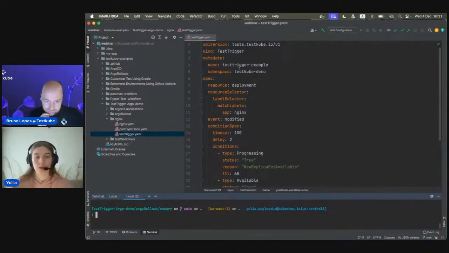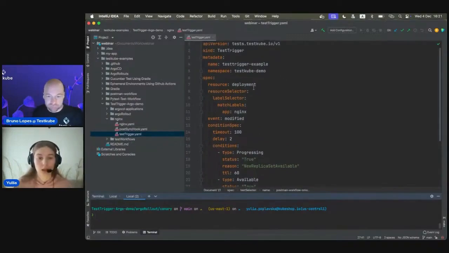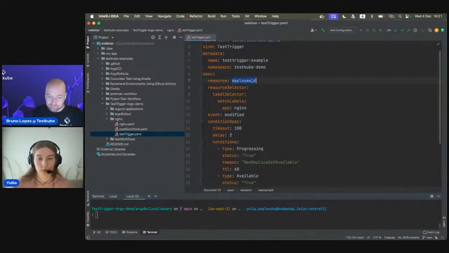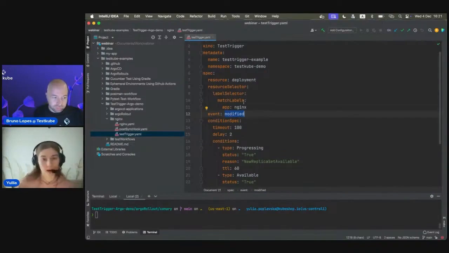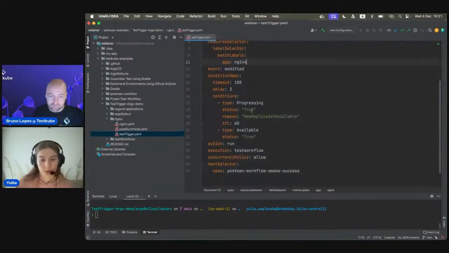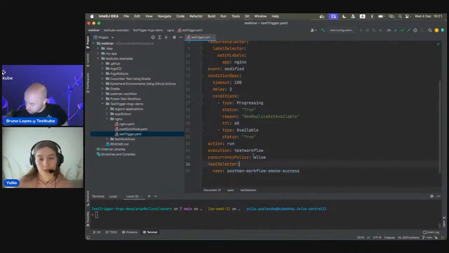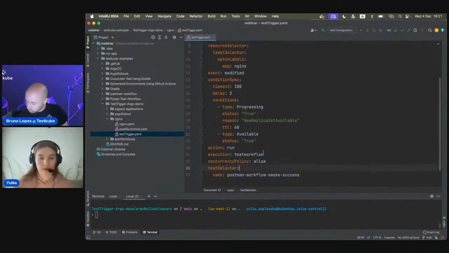So this is a very simple manifest. What it does is it works with the deployment manifest that has these labels, and it's reacting to this event. So basically, when we modify the deployment with app nginx labels, the test trigger will execute a test workflow. And this test workflow is the Postman workflow smoke test that we specified here. So yeah, basically that's it. It's a very, very simple one.